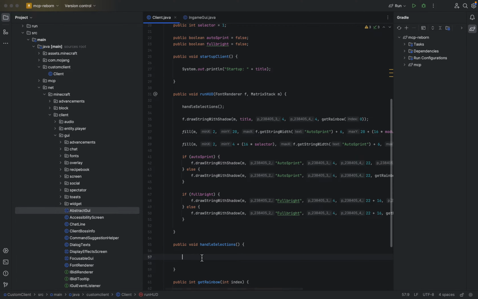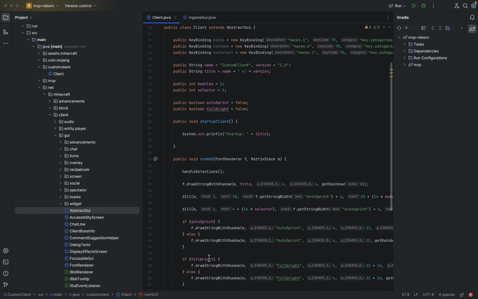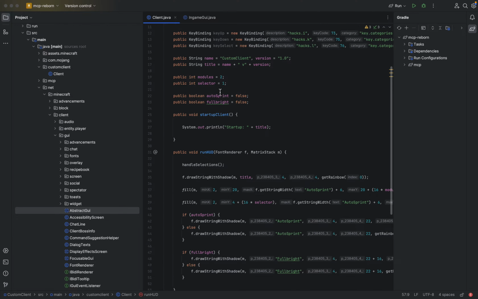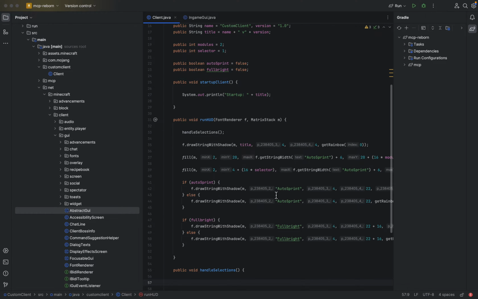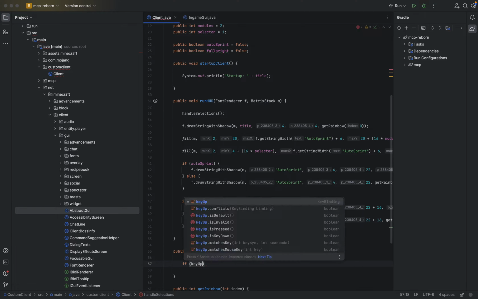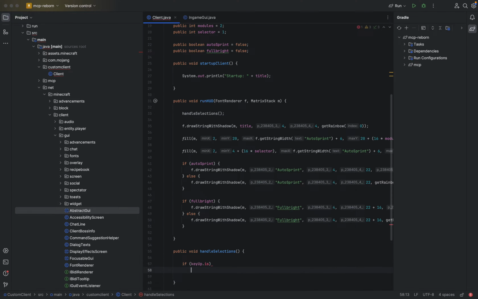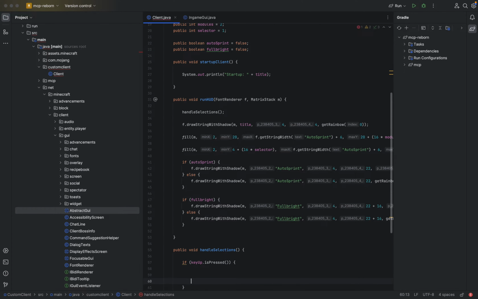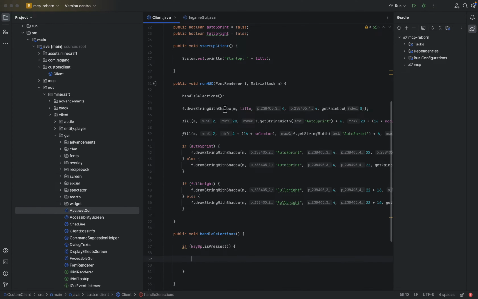And in here in handle selections, we can simply say if the key up is pressed, we'll go up, and if key down is pressed, we'll go down. So in here, I'll say if key up, sorry, key up dot is pressed, that's the function. So if key up is pressed, then we need to make this thing go up. But here's the problem. If it's already at the top and it goes up, it's going to go out of bounds. So we need to detect that.